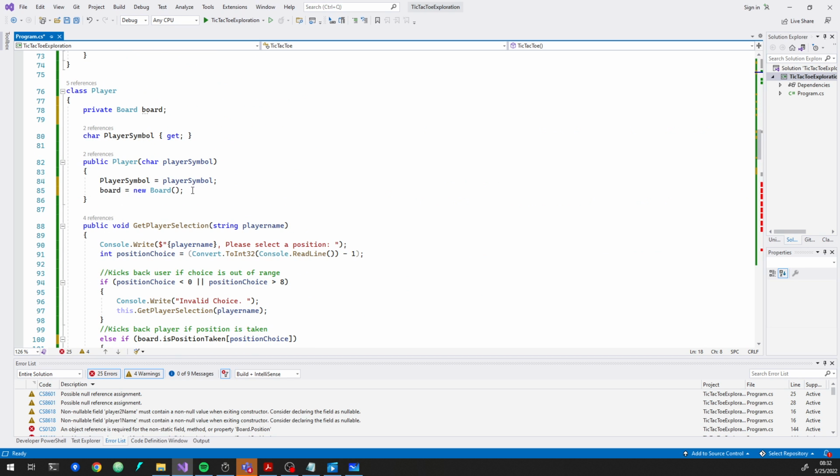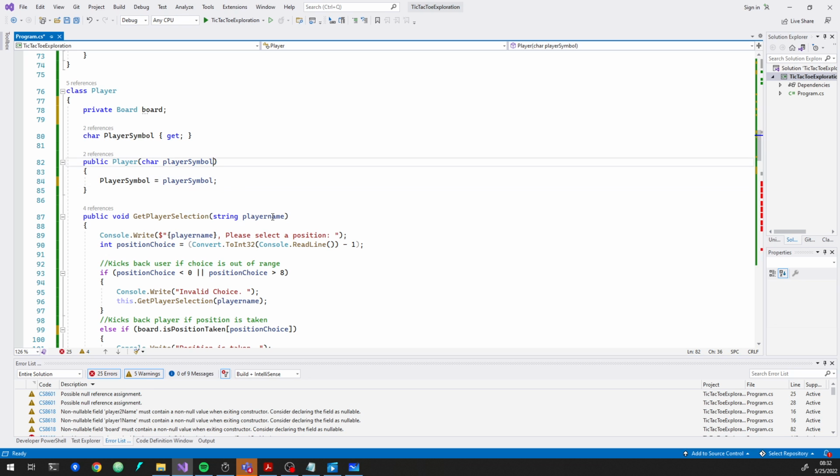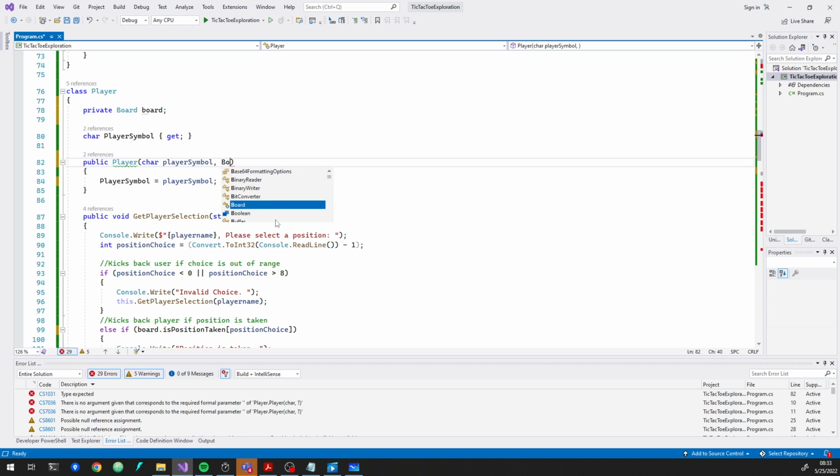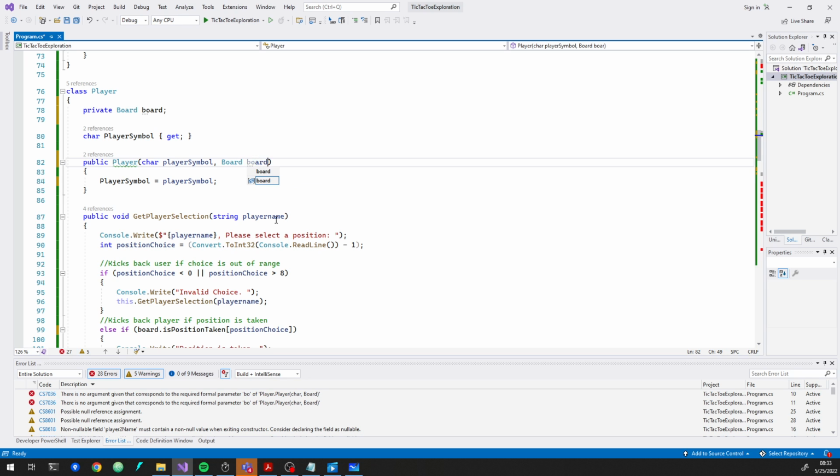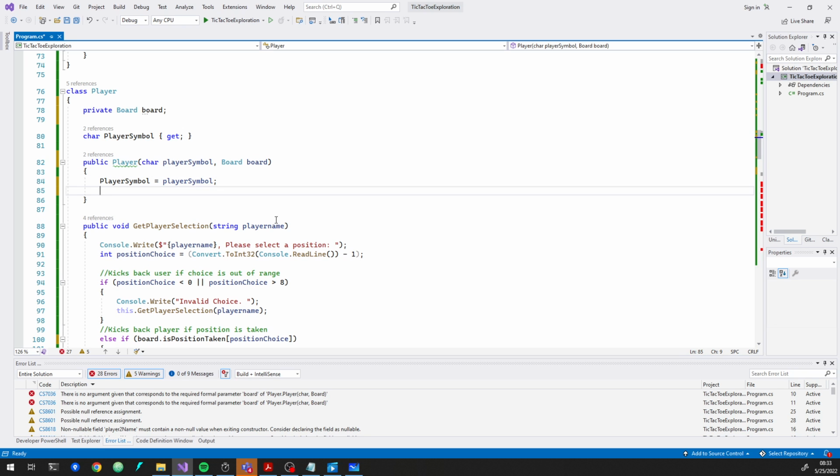So what we'll do down here is, instead of saying new board, we'll say, well, I can't create the board because that would just be me creating my own. Rather, I'm going to have you pass it in as a constructor parameter, and then I'll just remember it.